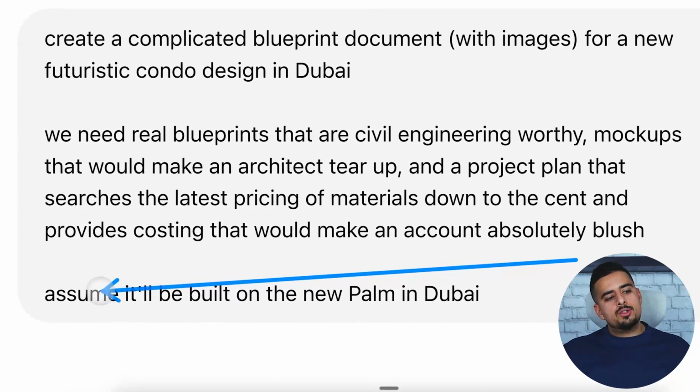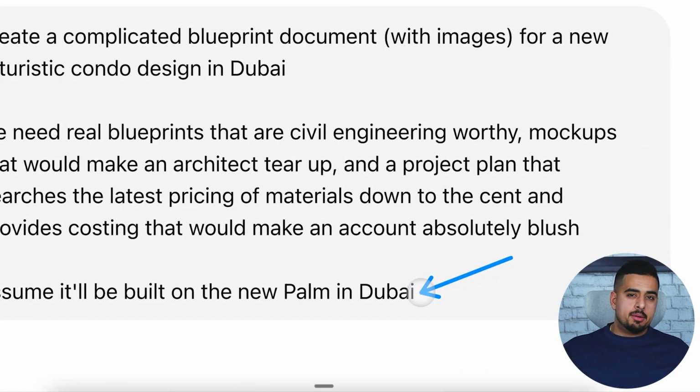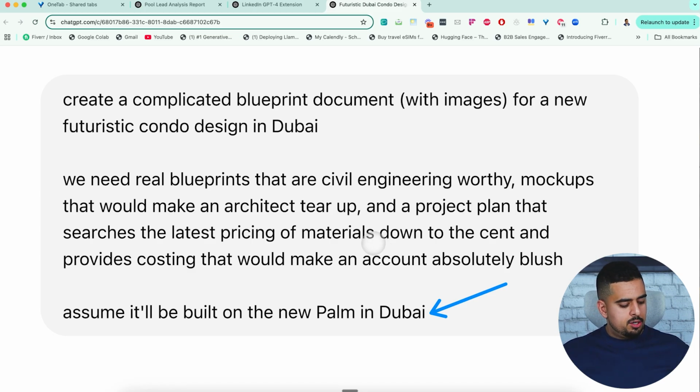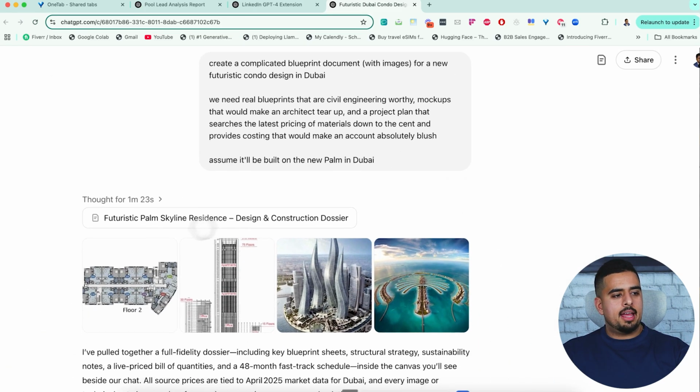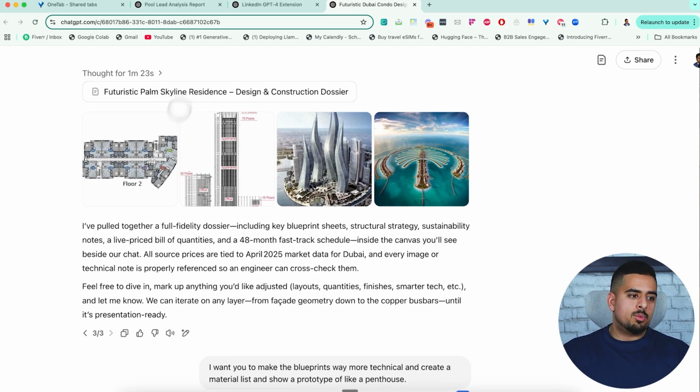And I wrote here, assume it'll be built on the new Palm in Dubai. There's a new palm that's not the Palm Jumeirah. It's called Palm Jebel Ali, I believe. So this is where it would be creating it. And then we get something like this, where it calls it the futuristic Palm Skyline Residence.